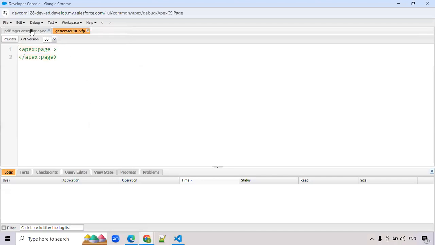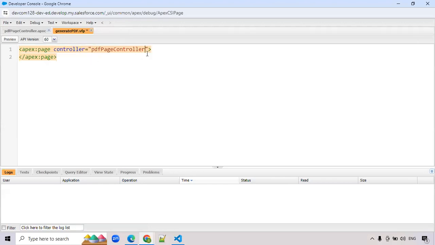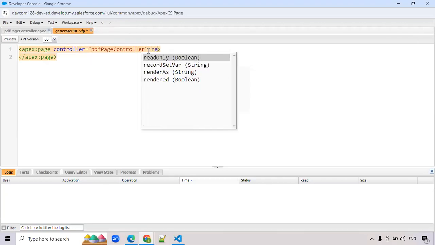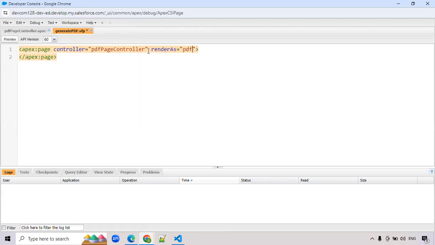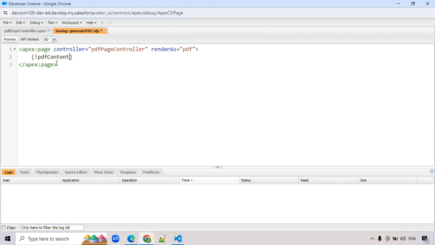Now we have to call this controller. We are already aware of how to call the controller. Our controller name is PDF page controller. And in the standard attributes we have renderAs. We have to define renderAs as PDF, right? So PDF. Now let's take the content here. We just have to display our content. So what is our content? This is the content. So save.